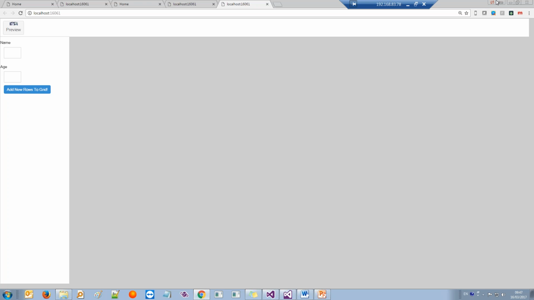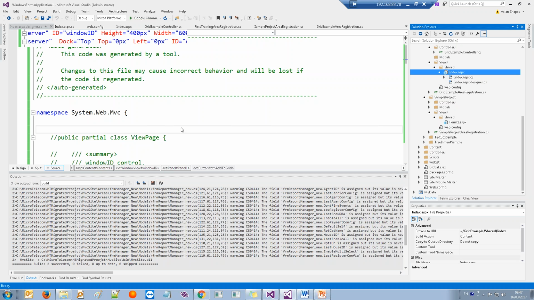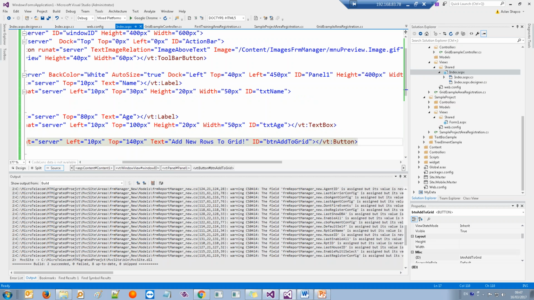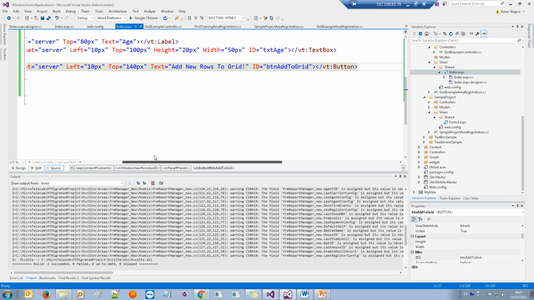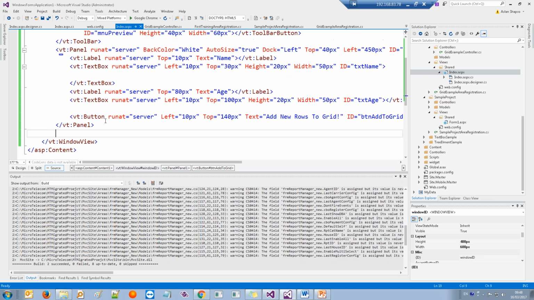Okay, let's proceed. Now we will add a new panel with a grid inside. Let's go back to our index. Okay, we will add the VT panel, run at server.